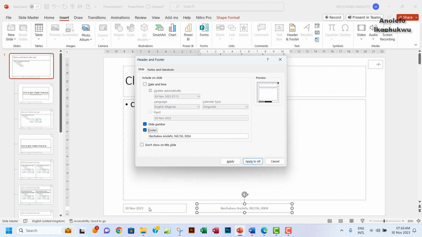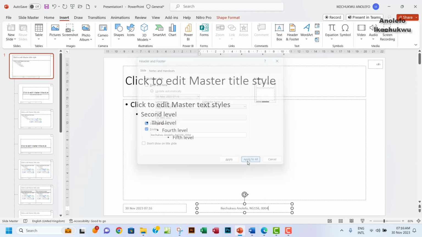If I want the date to show, I would also check it here, so the date would show on my slide, but I don't want that, so I'm just going to apply to all.